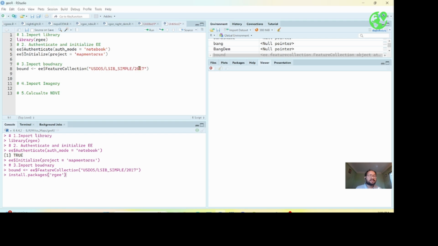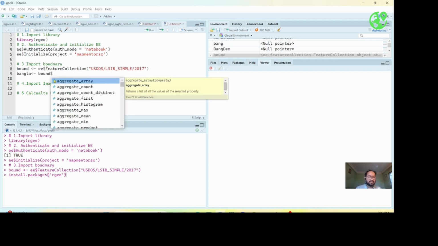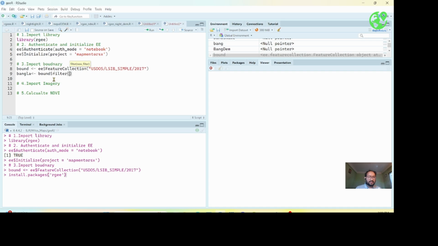Let's select Bangladesh from this bound. To do that, simply give a variable name, something like Bangla. Okay, Bangla. Then we are going to filter Bangladesh from the bound. So bound$filter, where the name of our country has been stored inside the country underscore na column. So we are going to write, okay, let's run this, and we don't know if it has been imported or not.